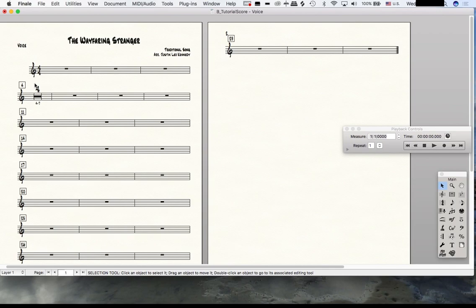Don't miss out on the next video. We'll be talking more about getting our arrangement into this full score that we've created.